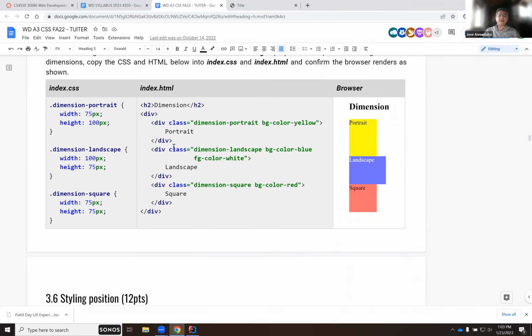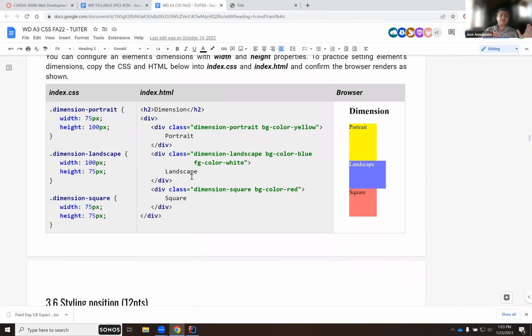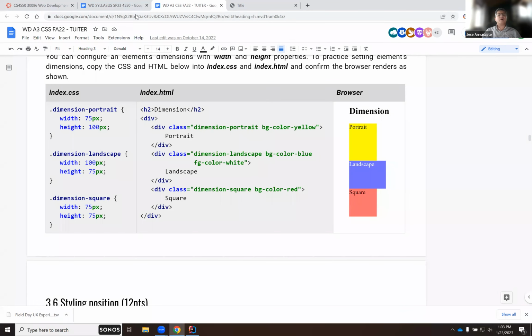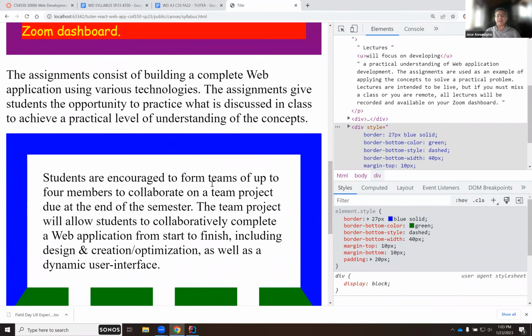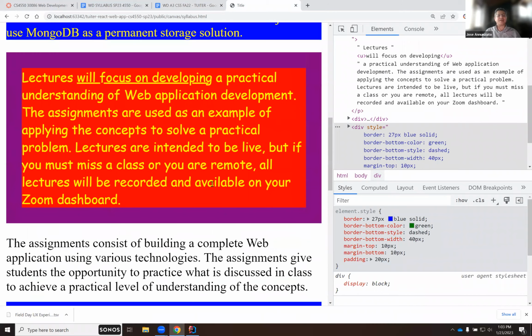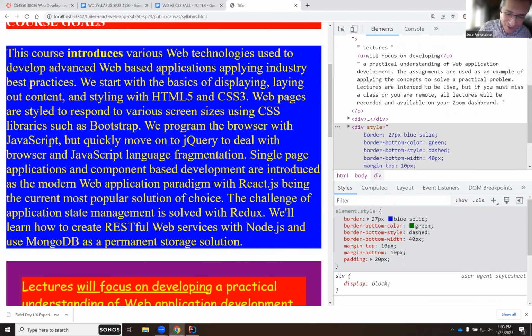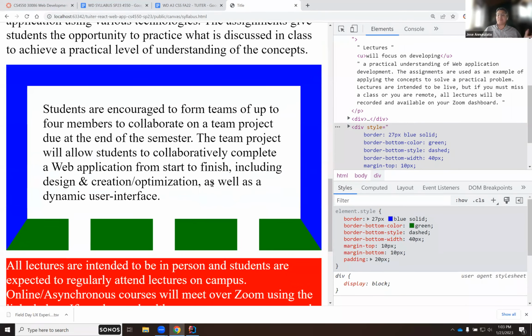Then you can also play around with the sizes, right? With height and things like that. So notice that we've been playing around with all these styles, right? And now if I refresh my screen, it's all going to go away. Okay, so let's make it permanent.